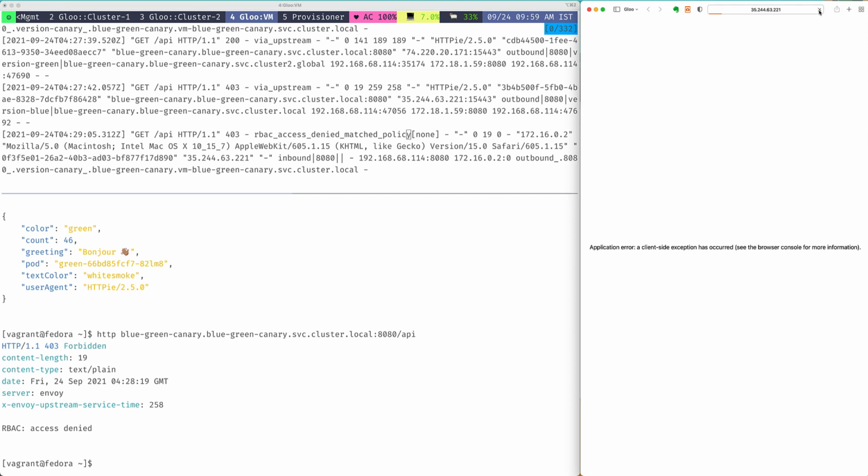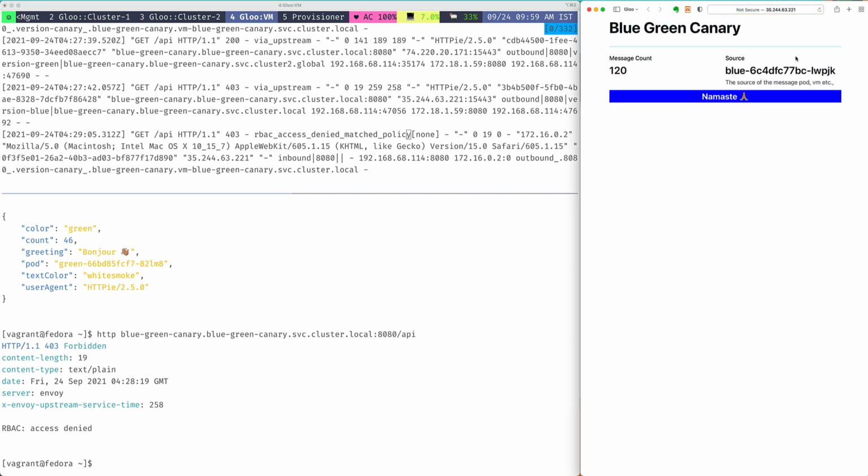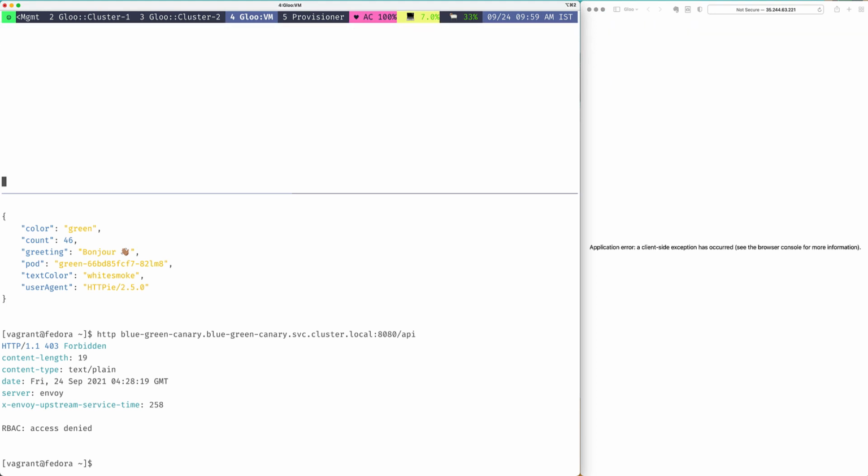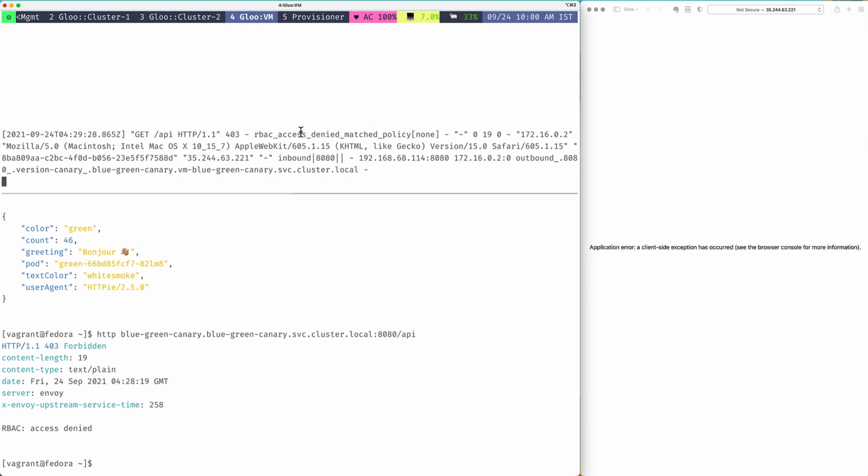If I do a refresh back, it should go between blue and green, but in a second you should see a failure. You should see your call fails back. You see a log here again, RBAC access denied, in a few seconds. That's the access policy denying again, because we are not allowing the VM yet. Okay, let's go and do that.